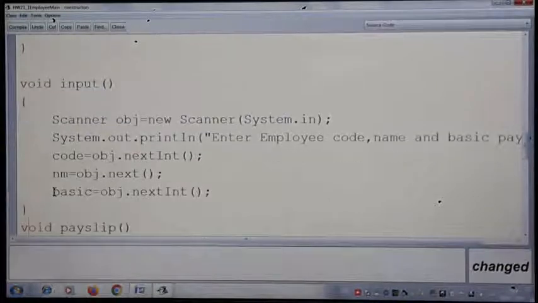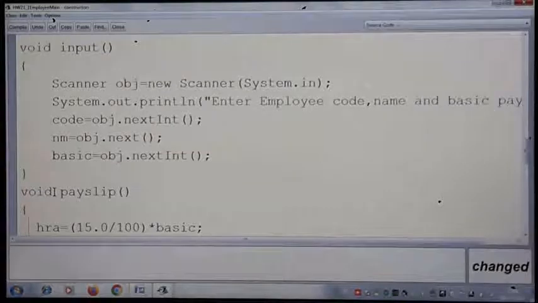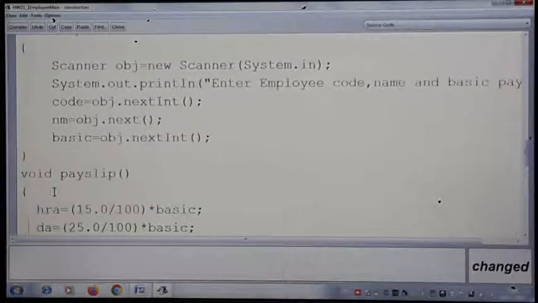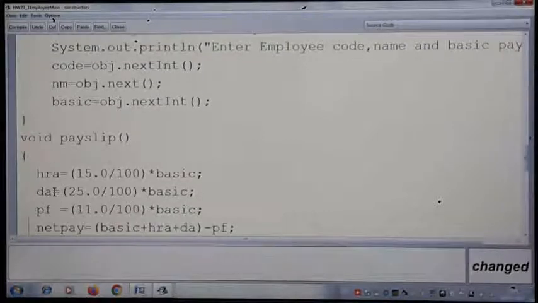Now you start with payslip. In payslip we are going to calculate HRA, which is 15% of basic pay. DA is 25% of basic pay. PF is 11%. All these things are given in the question itself. Same thing, we are just applying the formula here. The net pay is also given here.